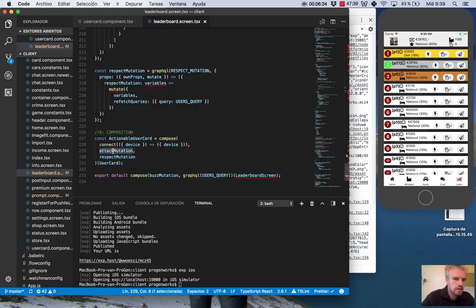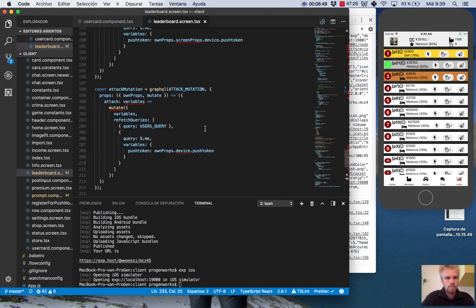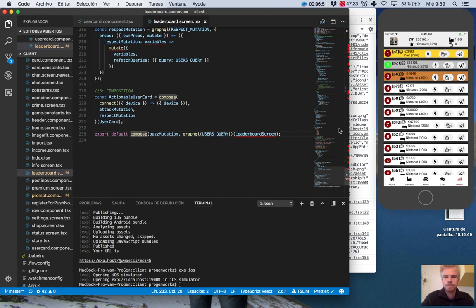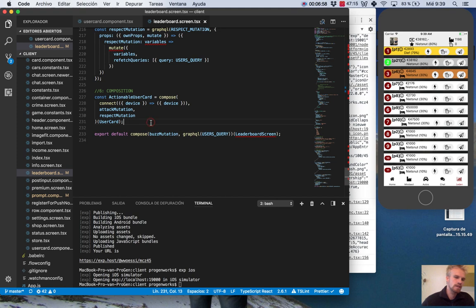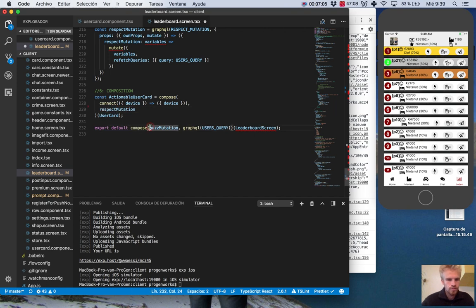So yeah, I need the attack mutation to move to the leaderboard screen, right? Because we have this prompt button over here. We have it in the leaderboard component in the screen. That's a lot easier, because then we only need one component instead of as many components as users. And that would be a little bit inefficient, I think. So that's why I'm going to move the attack mutation to here.